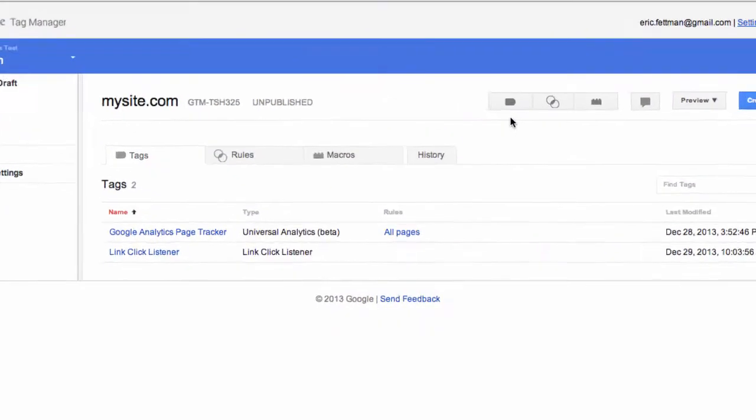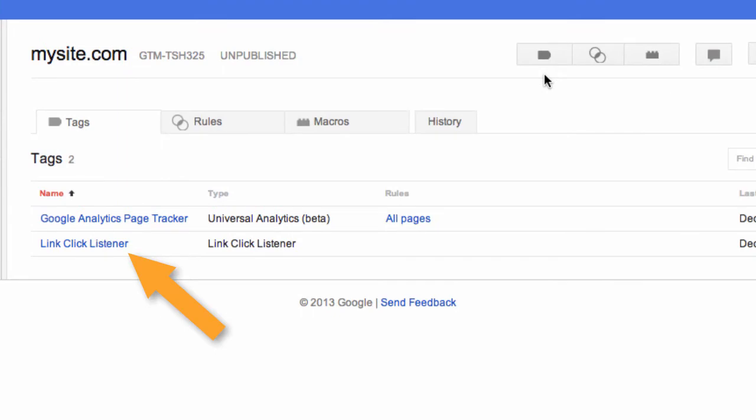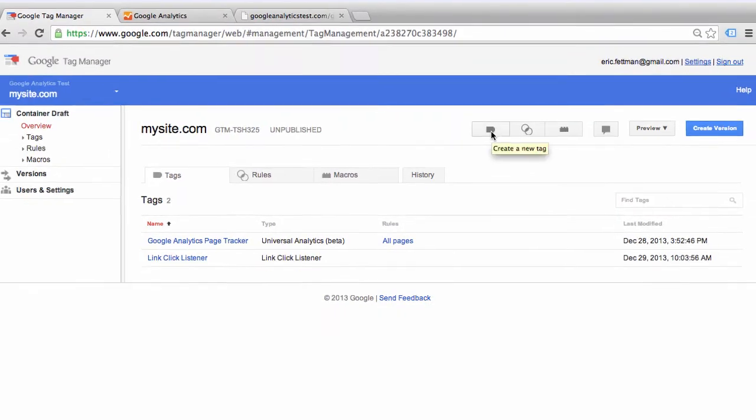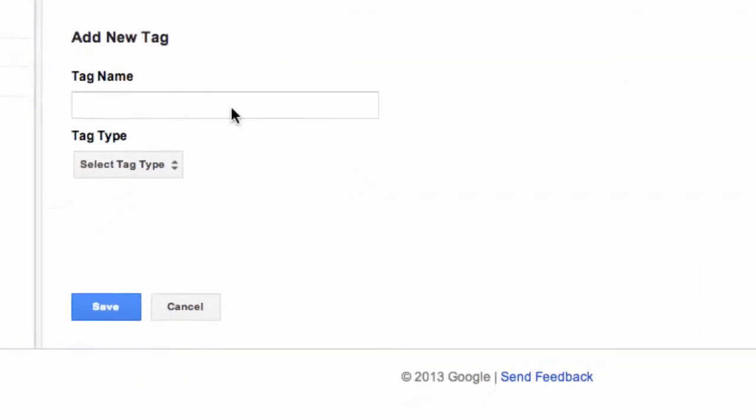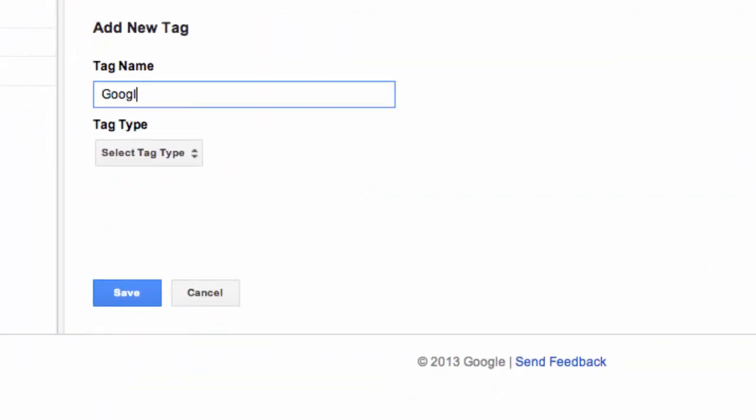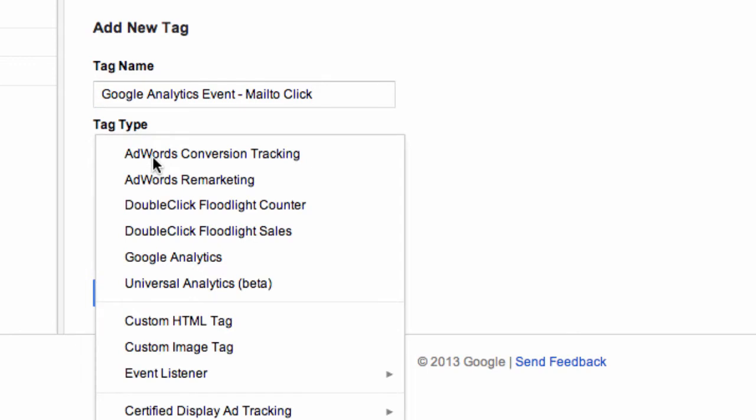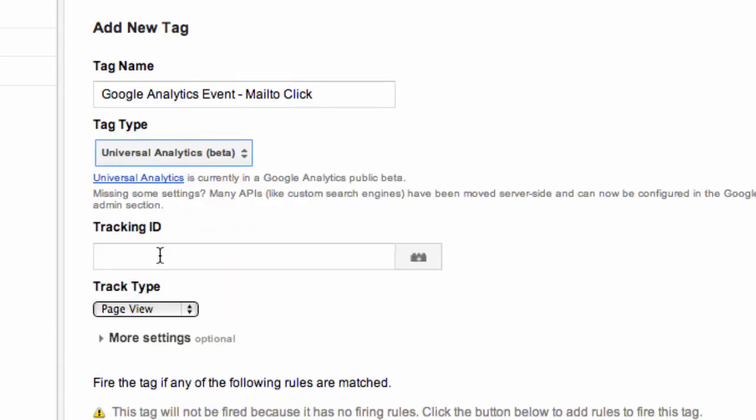So now we have our link click listener tag, and we are going to use this tag as the trigger for our actual Google Analytics event tag. So we're going to go ahead and click Create a New Tag again. We're going to call this tag Google Analytics Event Mail To Click. Select tag type. We are going to select Google Analytics Universal again. You could use the regular Google Analytics tags for these examples as well, but we are using Universal.